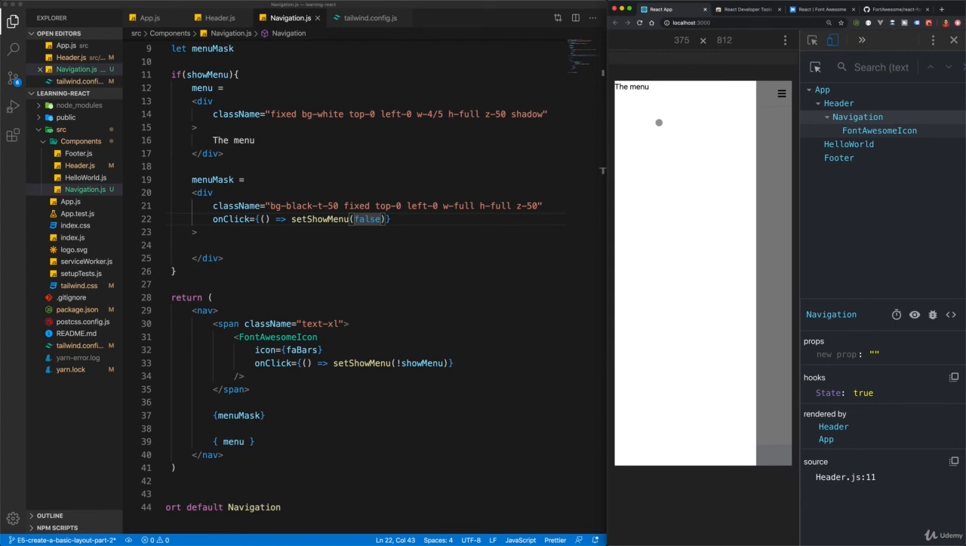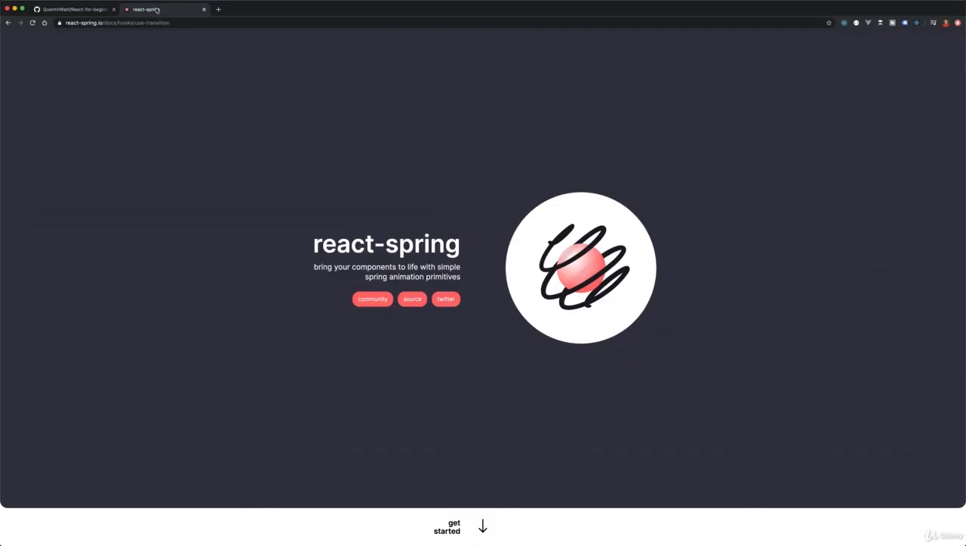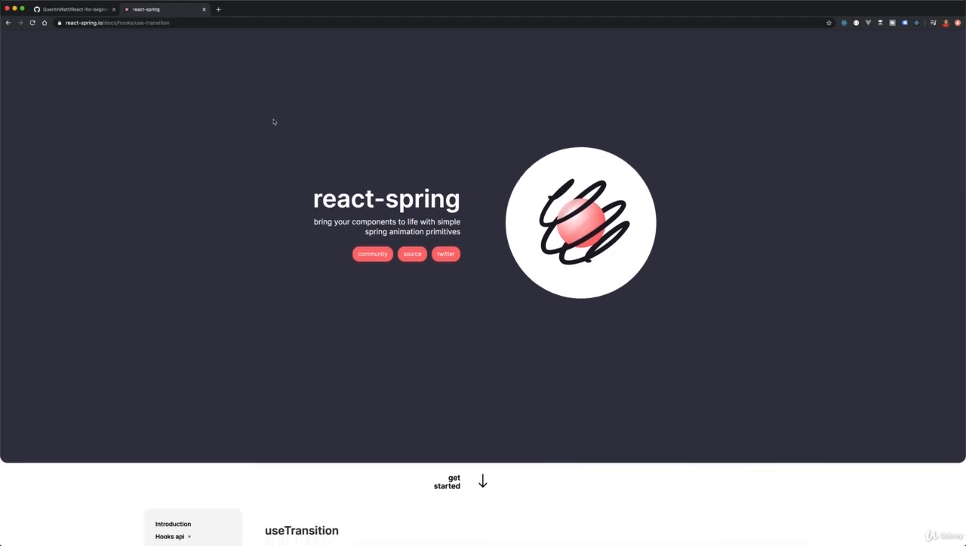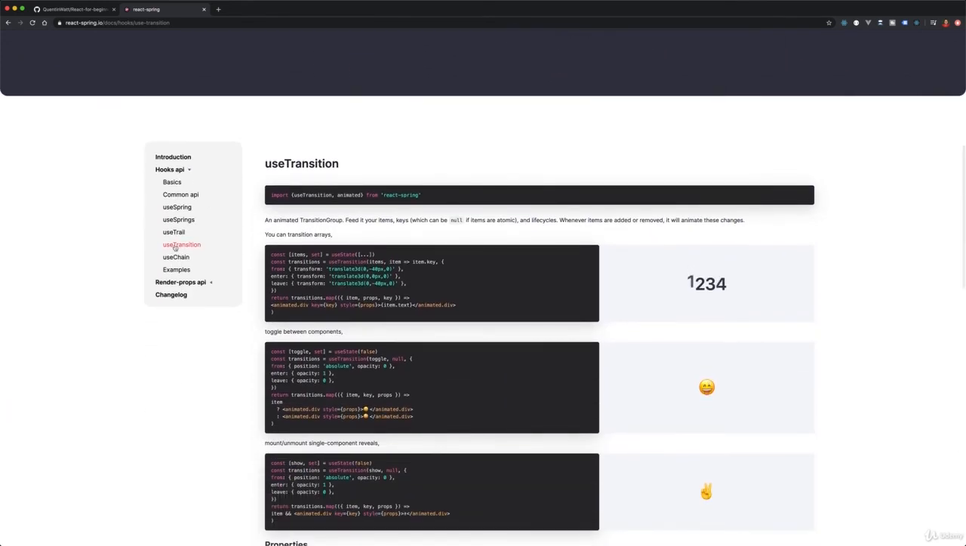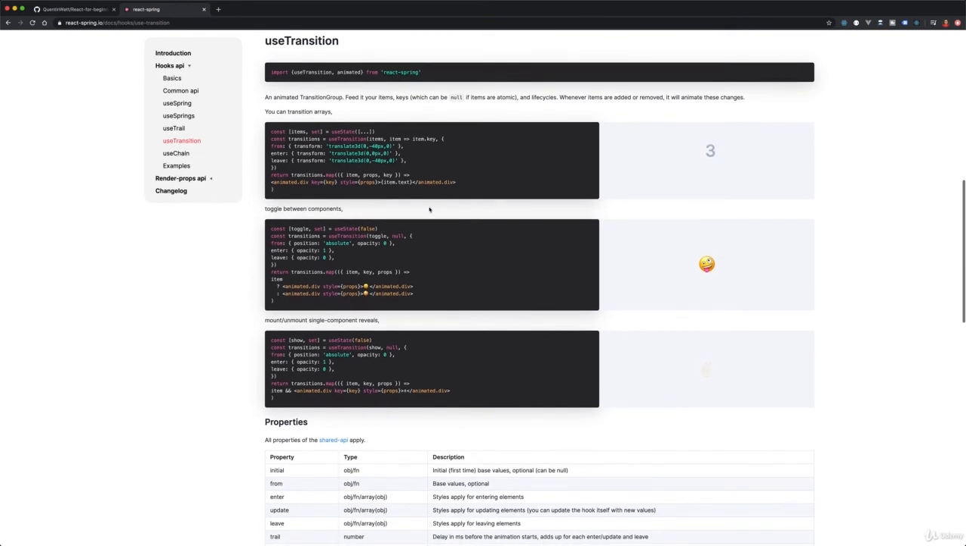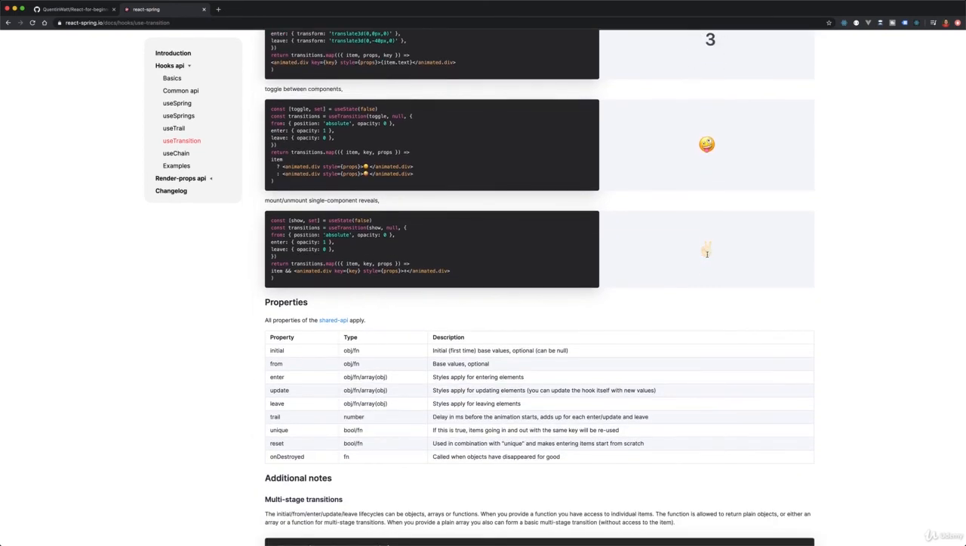In the next video, we're going to take a look at doing the animations. In order to make smooth transitions, I'm going to be making use of a package for React called React Spring. And if we scroll down and take a look at the useTransition API, you can see that there's a bunch of cool little transitions that we'll be able to use, like this peace sign fading in and out. And this is actually what we're most interested in at the moment, because this is the example for mounting and unmounting single component reveals, which is exactly what our menu is. It's one component that's mounting in and mounting out.